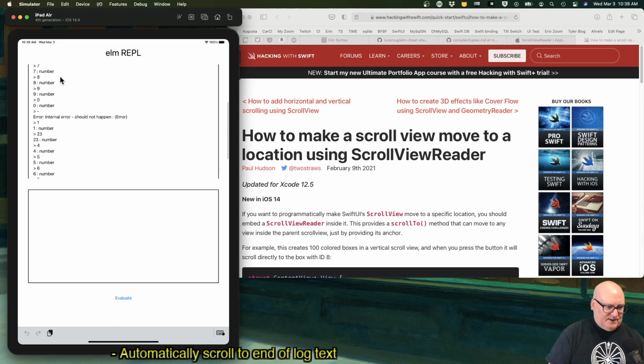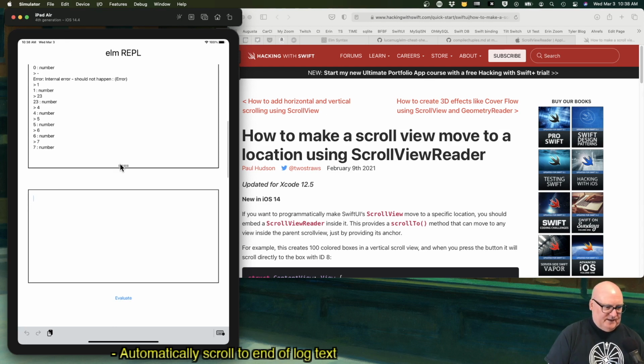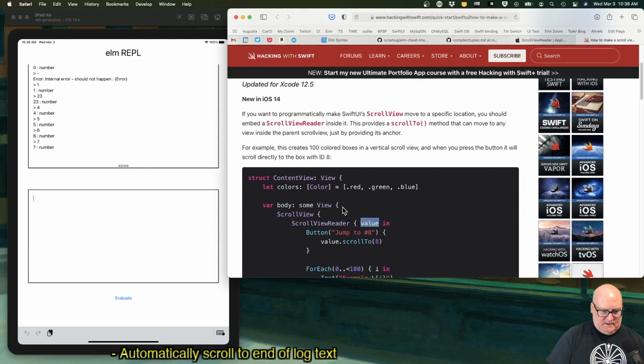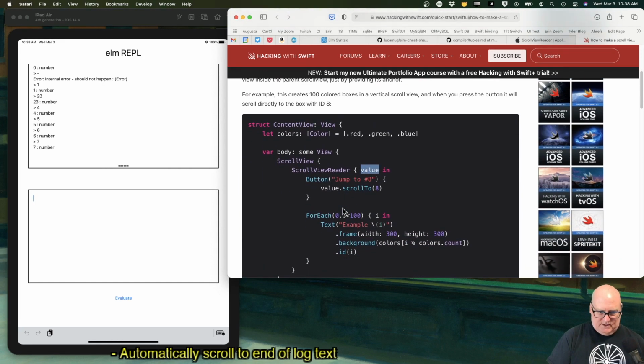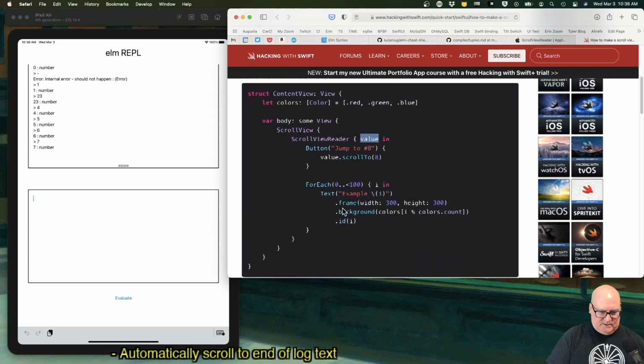So what we're trying to do is make it so that every time it sees a change in the text, we want it to scroll to this item, the equal signs at the bottom, and eventually we'll blank those out. But embed a scroll view reader with the scroll to, just providing the anchor.